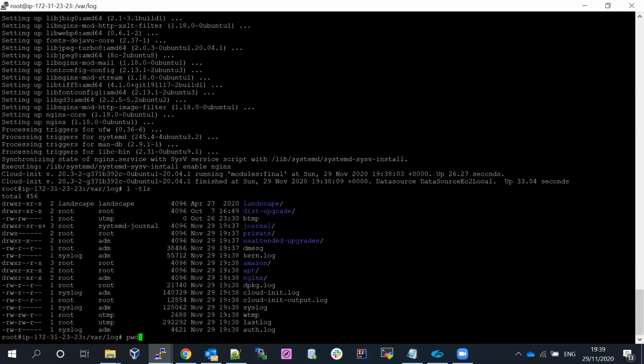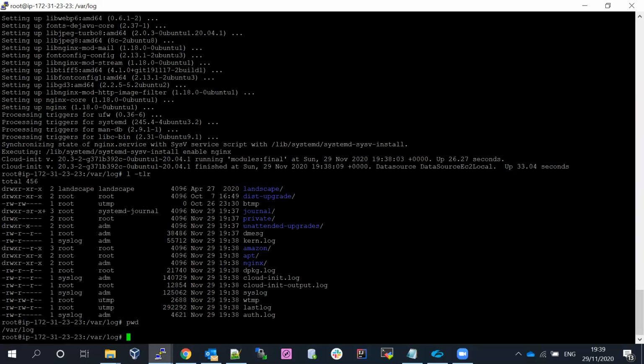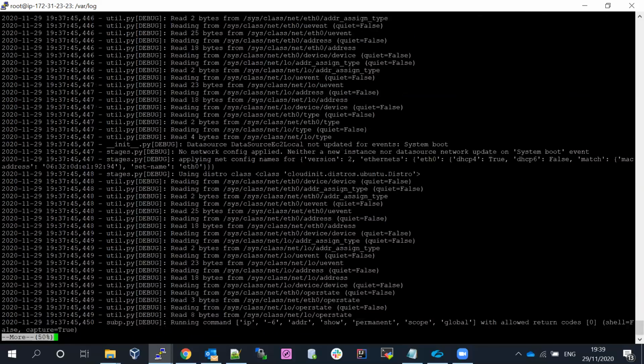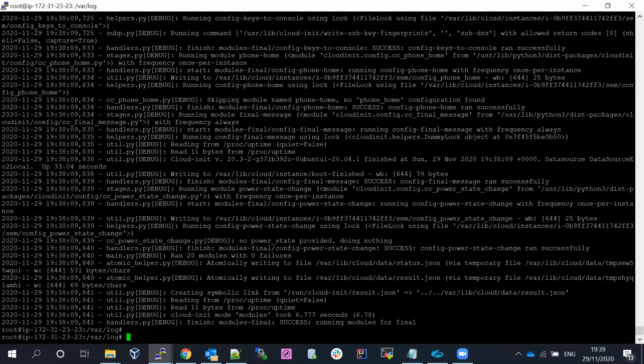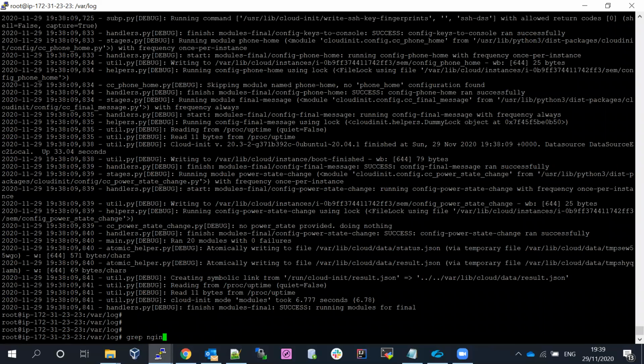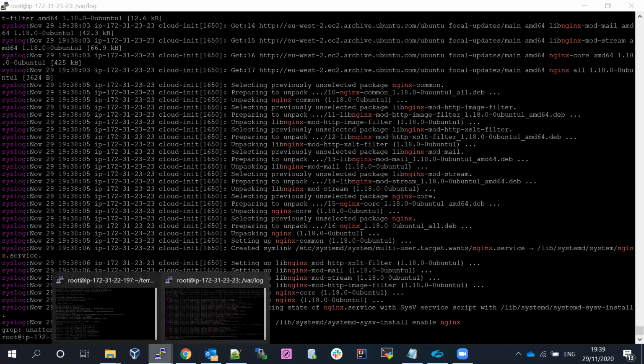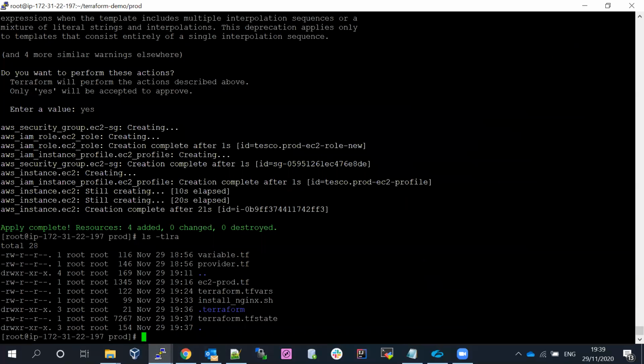That is the default location where cloud-init logs go, cloud-init-output.log. Cloud-init is basically the init boot process as part of the server creation by Terraform. There we can see all the stuff. If you grep for nginx, you can also see it here. So these are all the things that come up as part of the boot process. Now we can see Terraform got successfully completed.